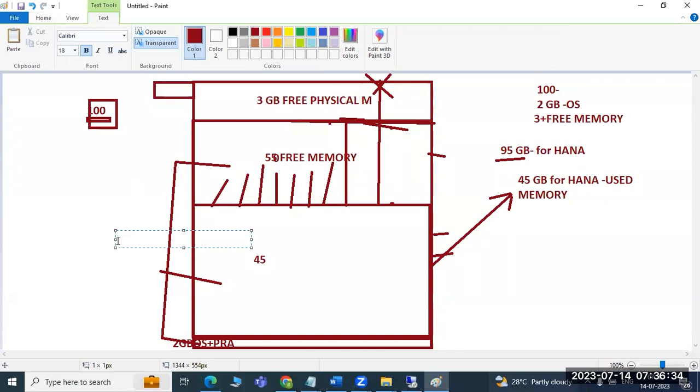We will call it the resident memory. So this entire HANA free plus used memory is called the HANA memory. Out of the entire HANA memory, how much is it using? 94 GB or 5 GB or 45 GB, right? Free 50 GB, so it will use it. So this is a small calculation.